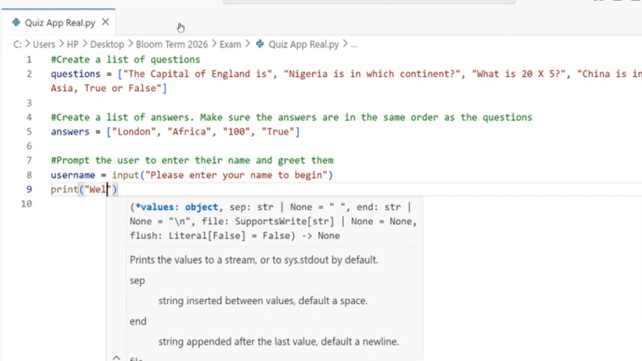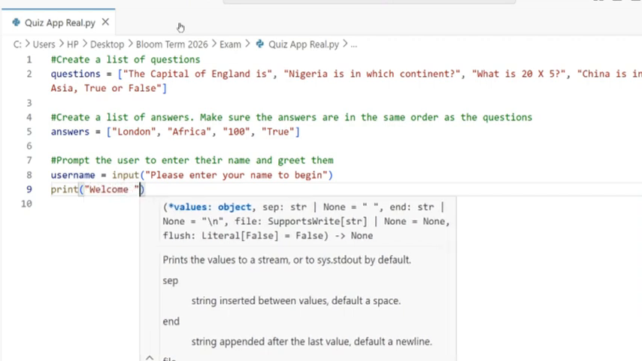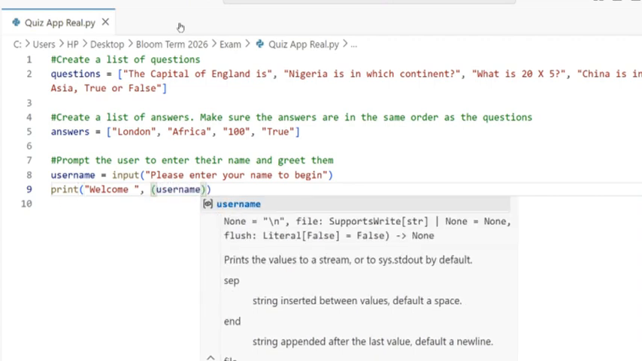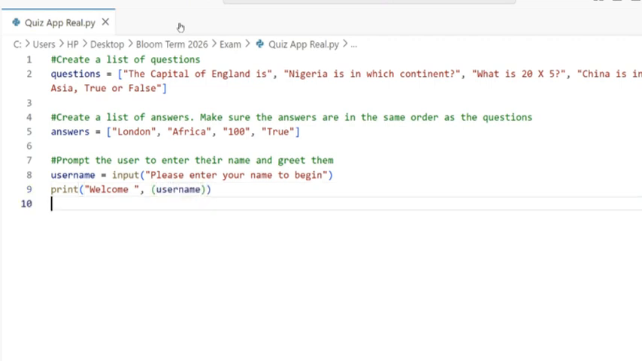So you say welcome, and then use your concatenation to add what? Welcome username. So what this will do is you say welcome and then the name that the user enters, whatever name the user enters. Okay, so for example, if the user types David as their name, you say welcome David. And if they type Peter as their name, you become what? Welcome Peter. Okay, so with that we have done this part. So we've been able to create a list of questions, a list of answers, and then we'll prompt the user to enter their name and welcome the user.